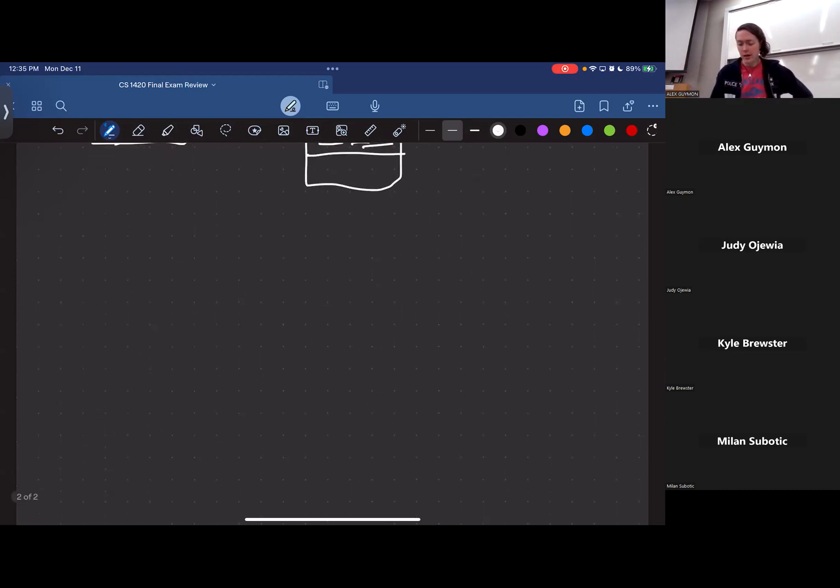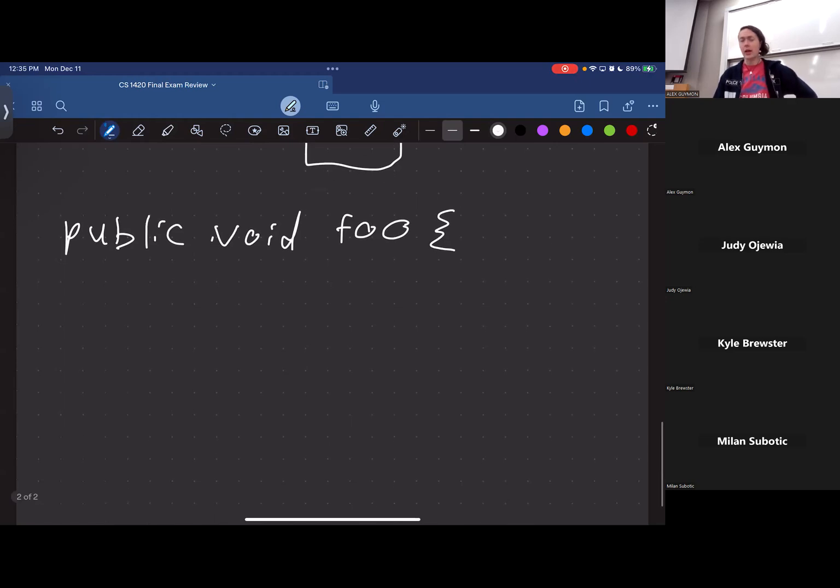So let's go, public void foo. And if it does take some variables as parameters, those also get added onto the stack. But say we declare int i equals 0, that's going to get added onto the stack.